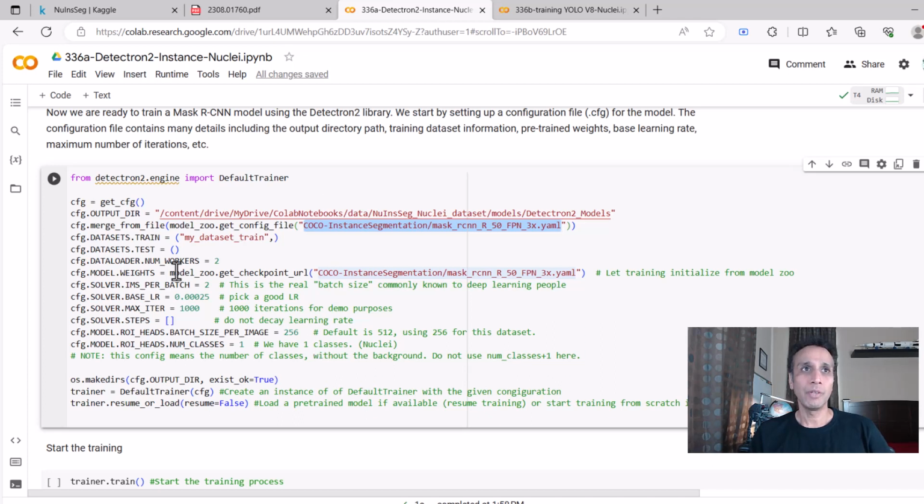So the weights, we are going to update the weights of this model by downloading the weights from here. Okay, next. Images per batch. This is the batch size. How many images do you want to process per batch? I put 2 images, and remember, 2 images may mean 500 annotations, right? So be careful in terms of what number, especially when you're working with free resources on Google Colab.